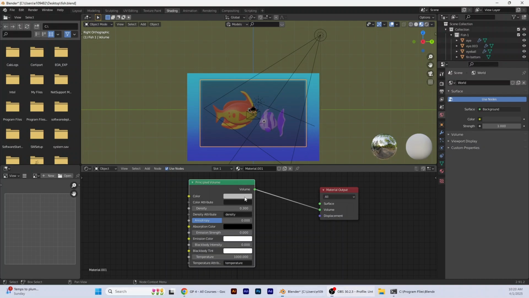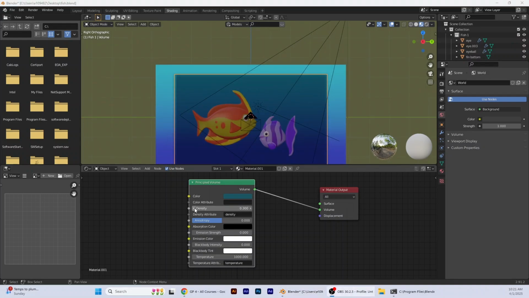Now we're going to select this color here. We're going to drop it down a little bit and kind of raise it up here into the, like, the blue area. I don't know, I might have to change it to 0.1.